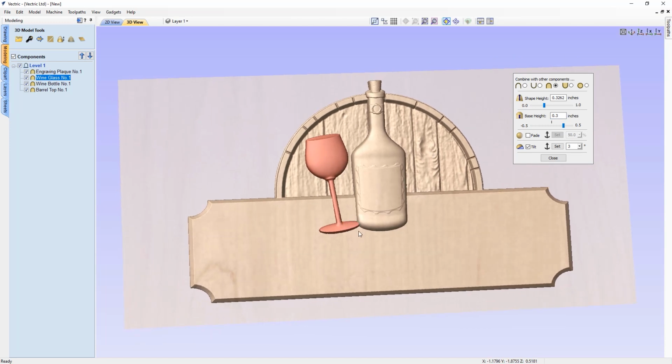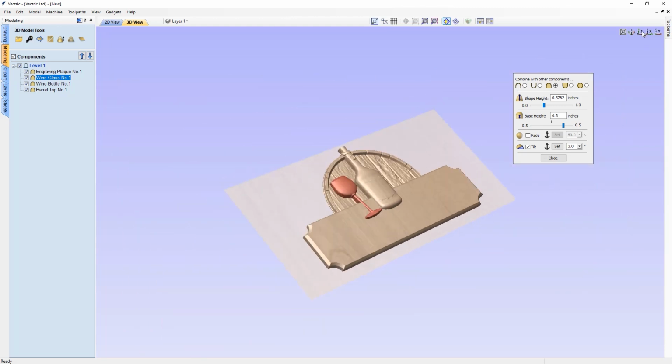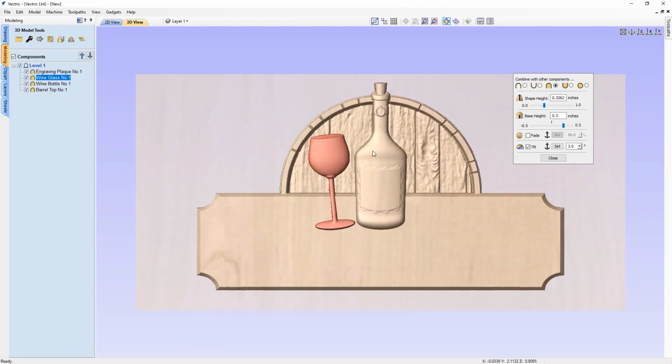Because I'm not super happy with the way it's connecting with the bottom of my wine bottle, if I select that wine glass, I can use my cursor keys and nudge it over just a little bit, maybe adjust the angle just slightly. And I'm pretty happy with that. Let's look back down on our composite model. That looks pretty good. Now with that selected, I can do the mirror if I'd like to.